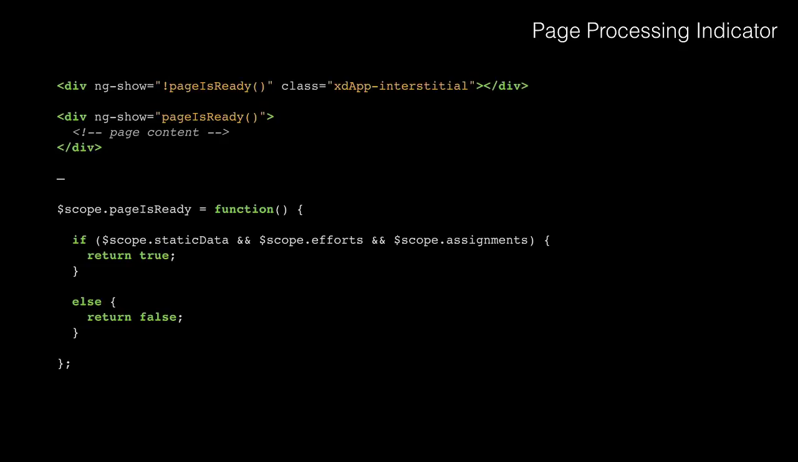Is it just Angular dependent data, or overall? Say it again. Just Angular dependent data, or is it overall? Okay. Yeah, just whatever is needed for that controller.